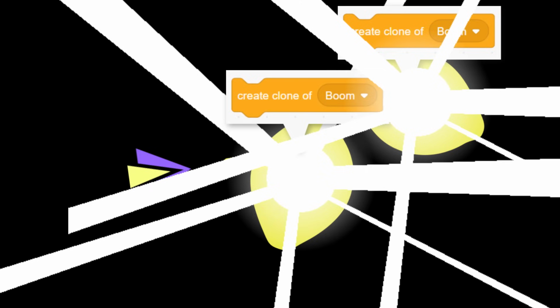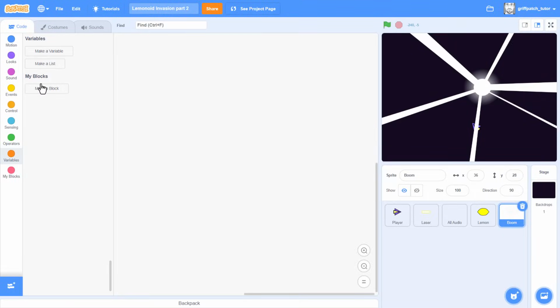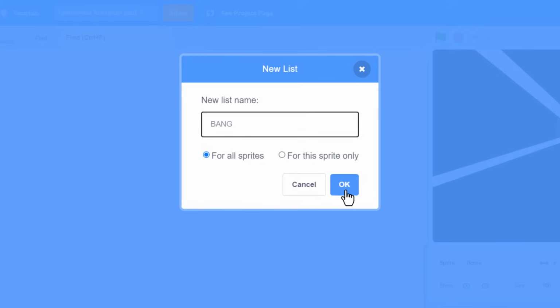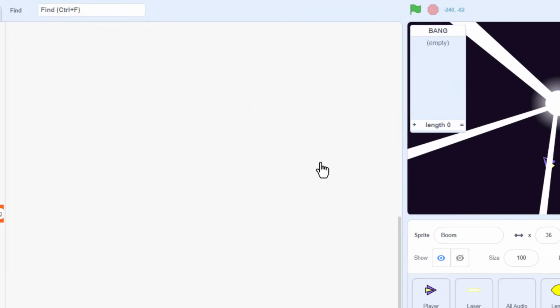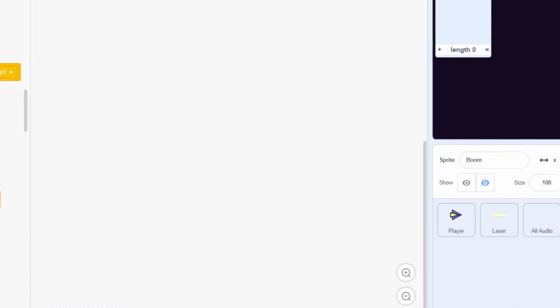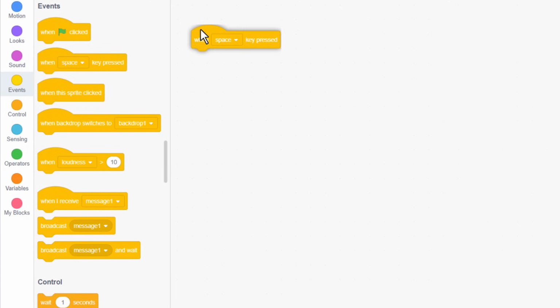That points us to a better solution of using a for-all-sprites list. We can then make a record of as many explosions as we want to be generated. Let's do that. Make a new list, naming it Bang. Tick for all sprites. Start by hiding the sprite by clicking the Hide button. And I'm going to add a simple script to allow us to test the explosion scripts as we work.